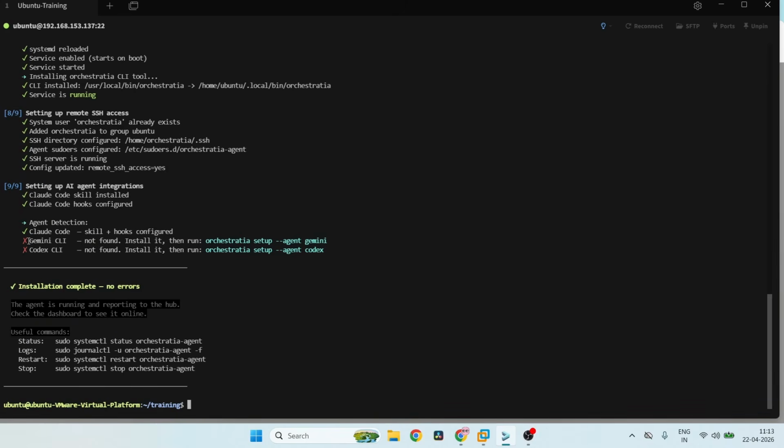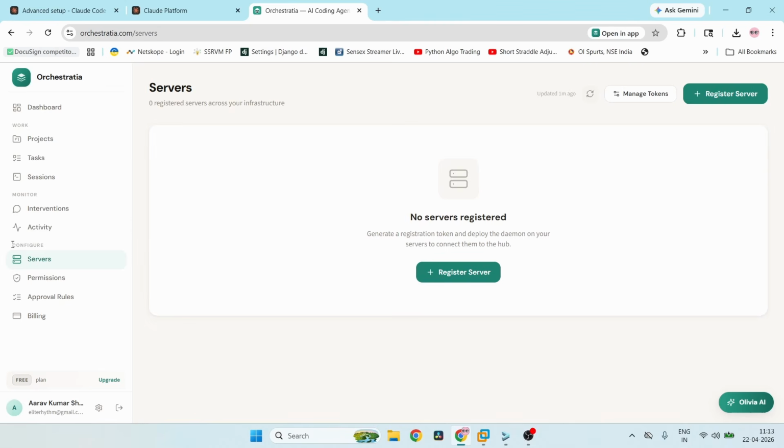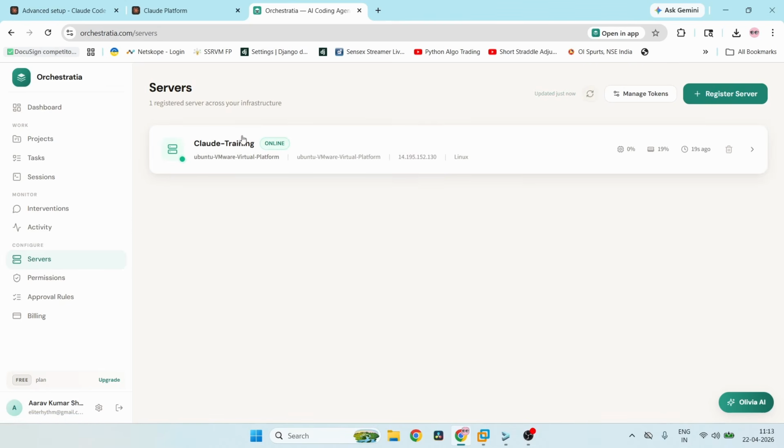Okay, so it was able to detect Claude Code from here, right? So we are good. We should be registered in Orchestratia. Let's see if we can see our server there now. Just refresh the server pool, and you can see our server is added here, right?